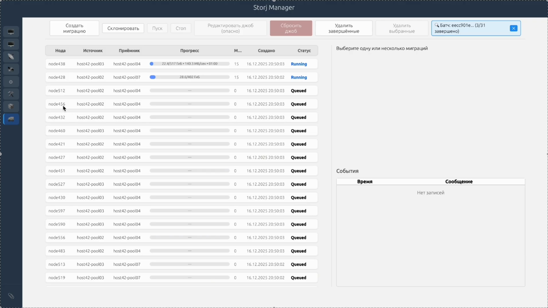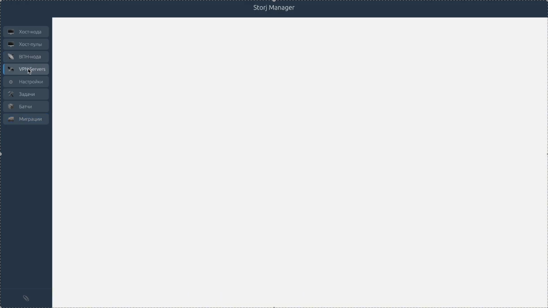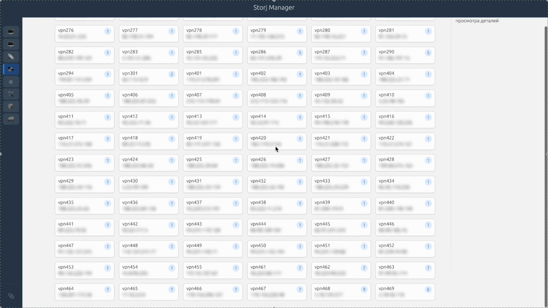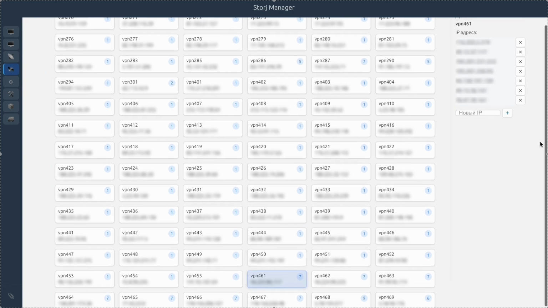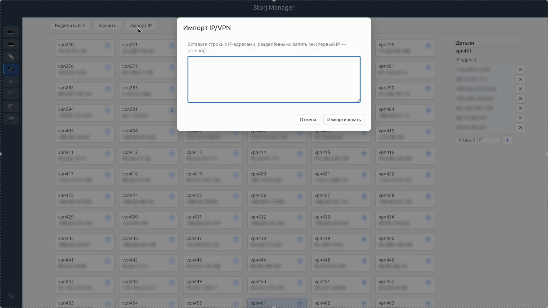Let's move on. We'll pay attention to 2 related sections, VPN servers and VPN nodes. Let's start with the servers section. In this section, cards of VPN servers are displayed along with the number of IP addresses assigned to each. VPN servers can be added and removed, and IP addresses in each can be edited in the right panel. Let's add a new VPN server with multiple IP addresses. To do this, we press the Import IP button.